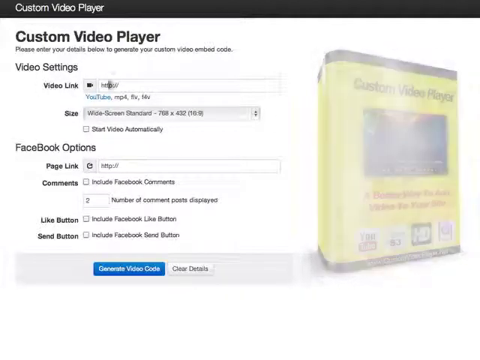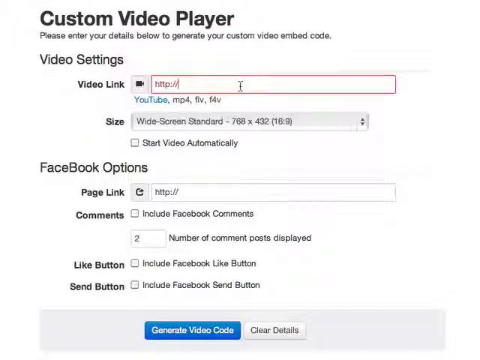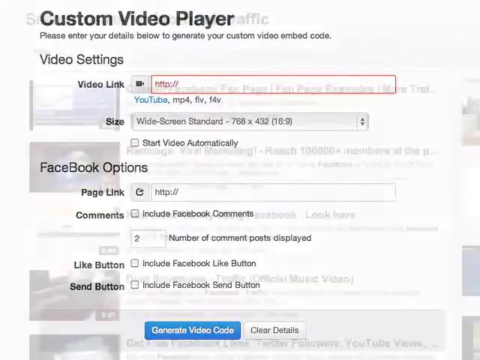So what we're going to do, we're going to put in our video link. That's going to be our YouTube video link, and of course you can use different videos for it as well. If you've got your own videos, you can put the direct link to the video file. Maybe it's an MP4, FLV or an F4V format. But hey, let's keep it simple and effective, and we want to use a ready-made video.